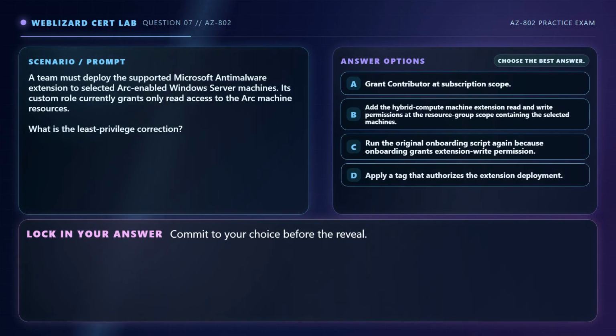Question 7. Choose the best answer. A team must deploy the supported Microsoft anti-malware extension to selected Arc-enabled Windows Server machines. Its custom role currently grants only read access to the Arc machine resources. What is the least privilege correction? Option A. Grant contributor at subscription scope.